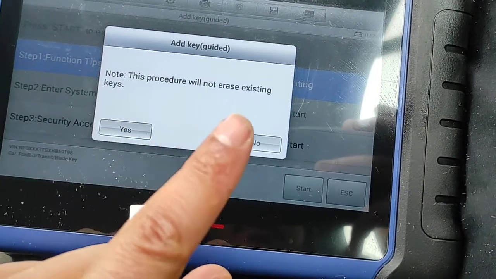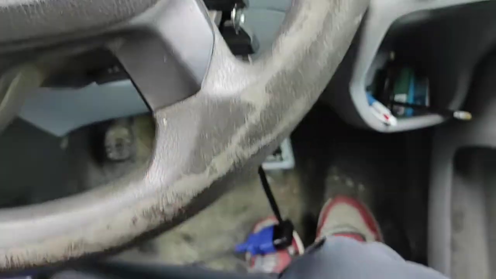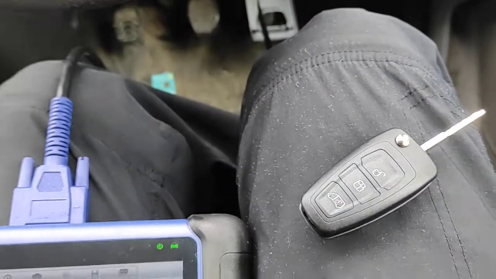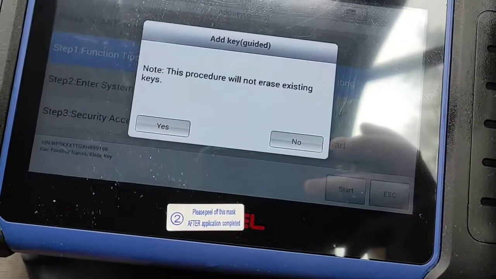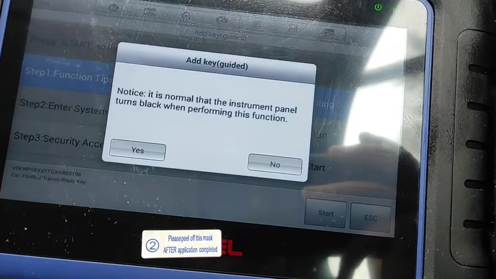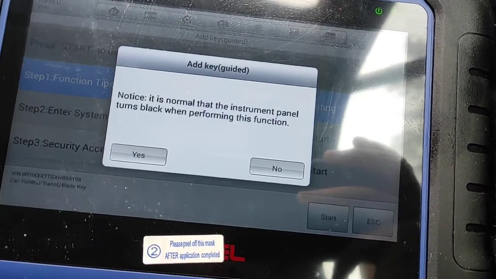It says this procedure will not erase existing keys, which is fine because the customer's got this one key that's in the ignition and he's lost the other key, but he might find it soon somewhere. So we're just going to add this one on top of the two that's already there. So press yes. It says it is normal for the instrument cluster to go blank when performing this function.